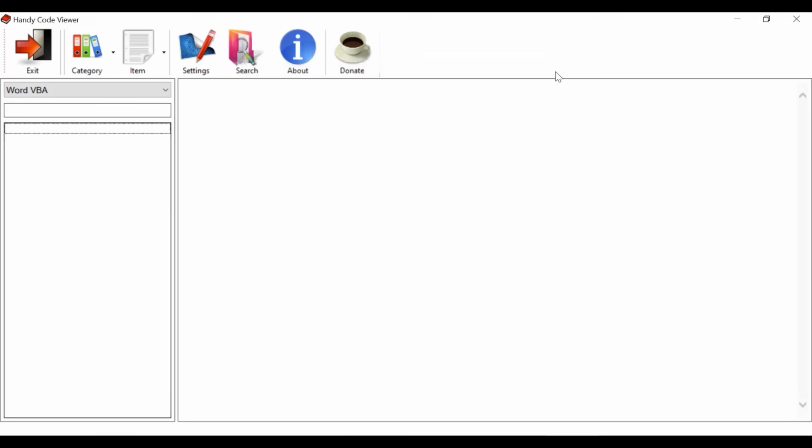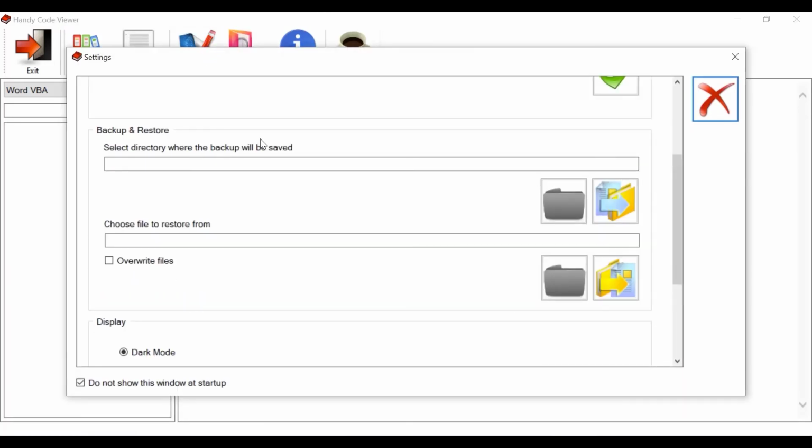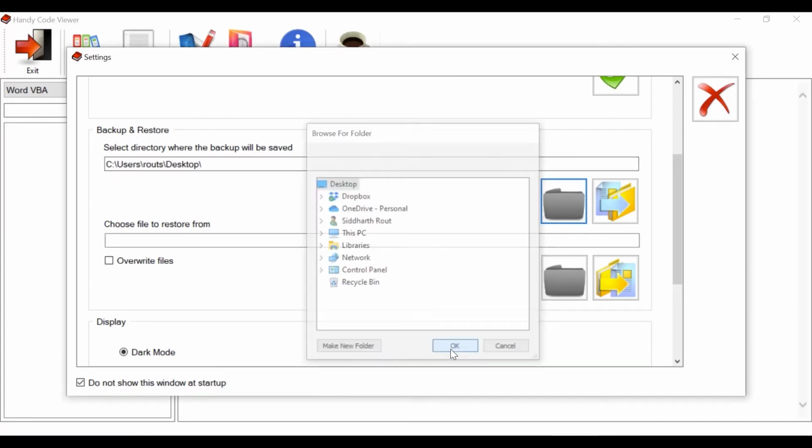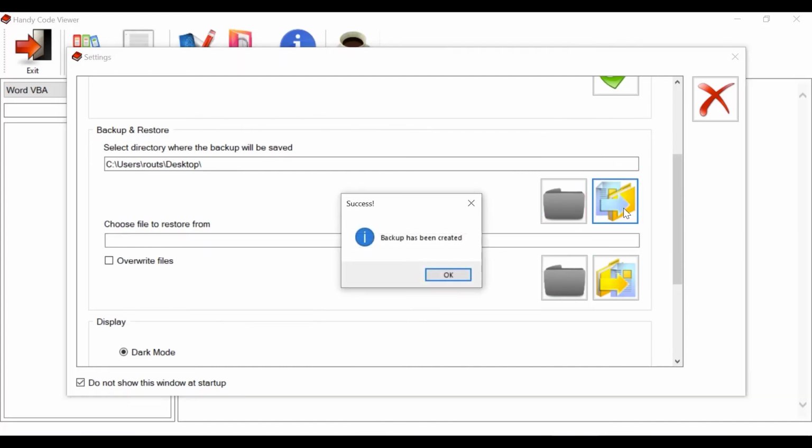Now let's cover something which I had mentioned earlier. Let's go to settings and the second section, which is backup and restore. Once you have enough items, you can actually take a backup of it. For demonstration purpose, I'm going to select desktop. Once I have selected the folder, I will click on Save Backup. And I get a prompt that the backup has been created.